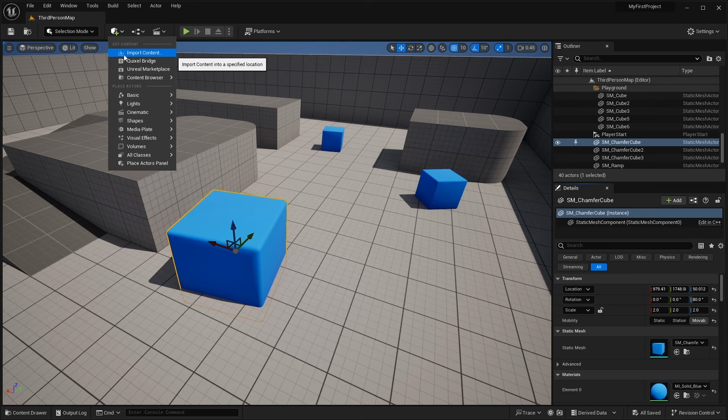So first things first, we have import content. So that will allow us to import 3D objects from our computer into our project, which I will cover later on in the video. We have things like Quixel Bridge, which is a neat library of high quality 3D assets. Again, we'll cover that later on. Below that, we have the Unreal Engine Marketplace, which is what we saw on the Epic Games launcher. I will cover how to add assets from there. Then below that, we have the content browser. Again, we'll cover that here in a second.